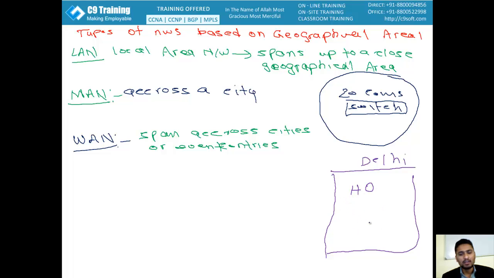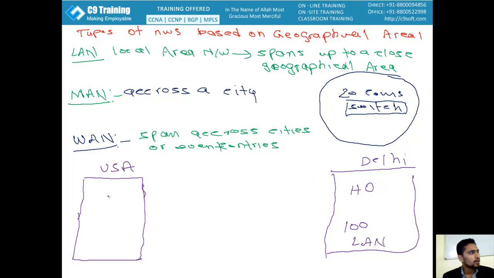So this is a network and you are using 100 computers here. There are 100 employees working in this location. So this is a LAN, right? And this is one more building in the USA of the same company, the branch office of the same company. And here also, suppose for example, you have 100 computers, right?